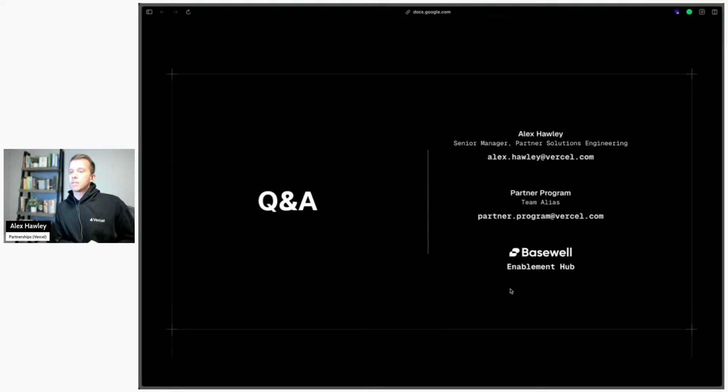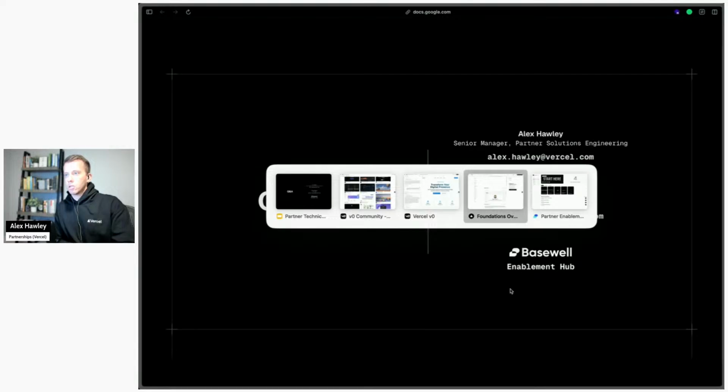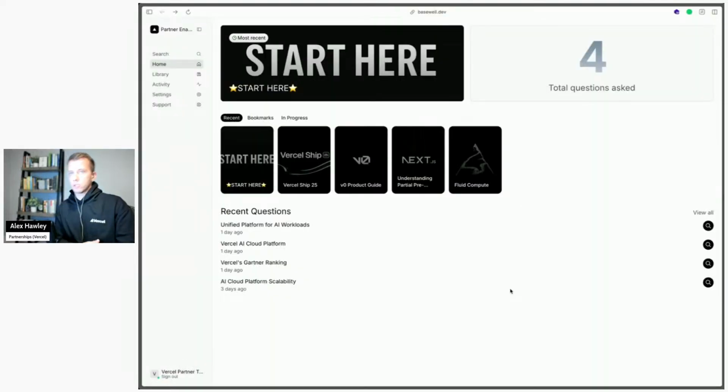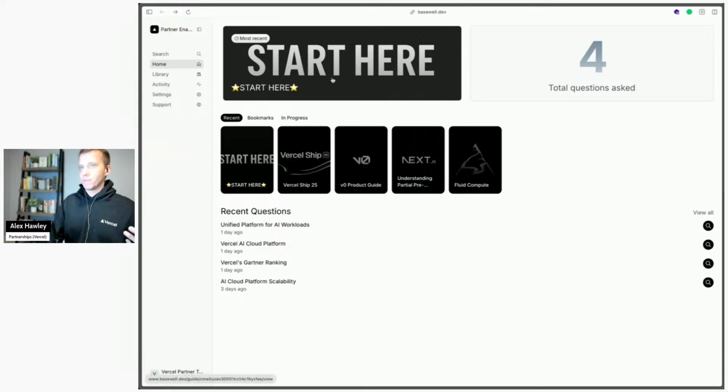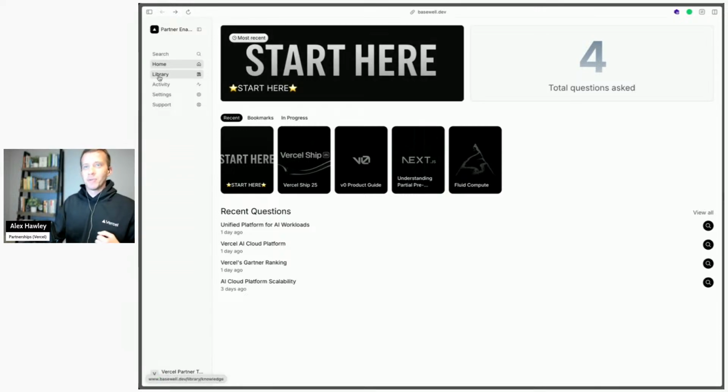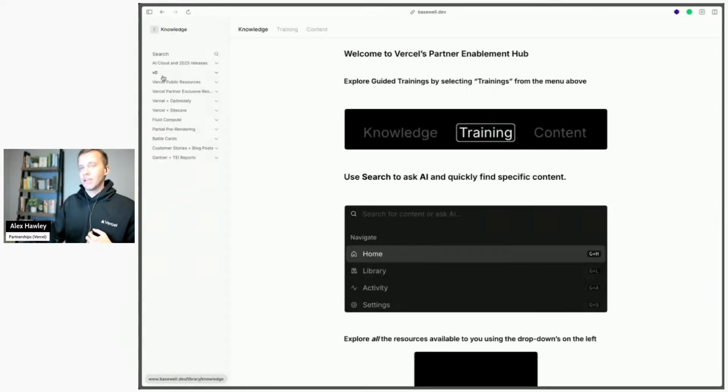And an exciting thing that we're working on, that we're soon going to grant access to partners on, is Basewell, which is going to be our enablement hub so that you can have self-serve content at your fingertips for when you want to access some of the guides, resources, and best practices with Vercel. I actually am logged in as a partner right here. You'll see that we have an easy experience to follow to get started. Very clearly, you will start here, but then once you have access, you can go into our library and see all the different resources we have available.